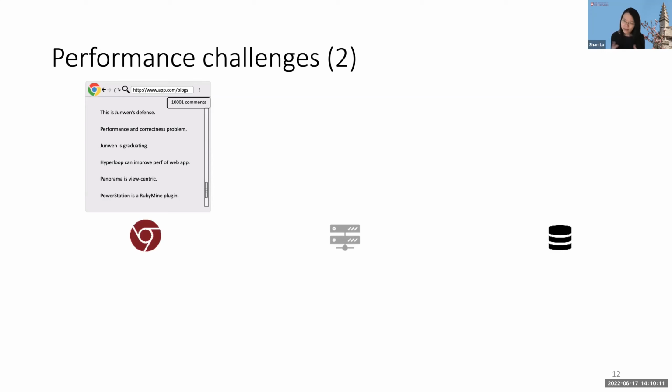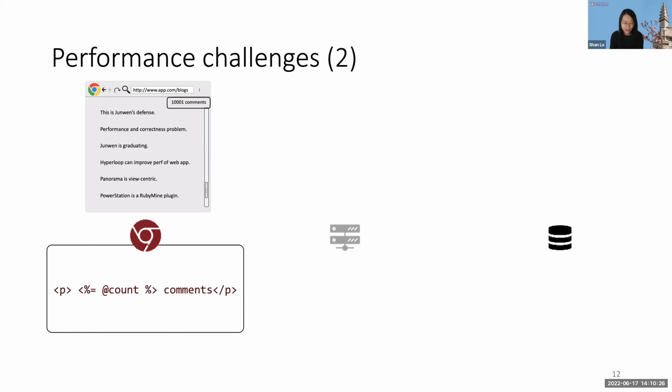So the takeaway from this very simple example is that when people design a web page, they can no longer easily know the cost behind every HTML content. So this is a challenge. And just to give you a little bit more detail, right?